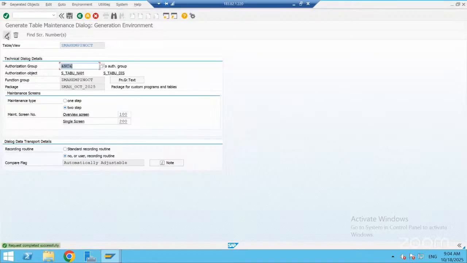Now what the system is doing is generating screens, screen number 100 and 200, with the current table structure. The system generated two new screens and this program as well. This program, you can double click here. This is the program now.